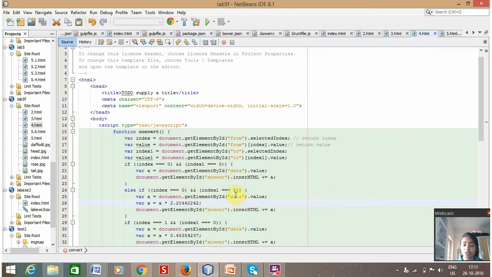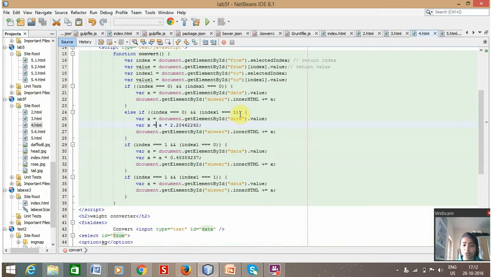For that we store the data in A, and then we apply a particular formula, and then we display x here. So our kilogram gets converted to pounds. Then at index 1 in this list box we have pounds and at index 0 it's kg, so we have to convert pounds to kg.